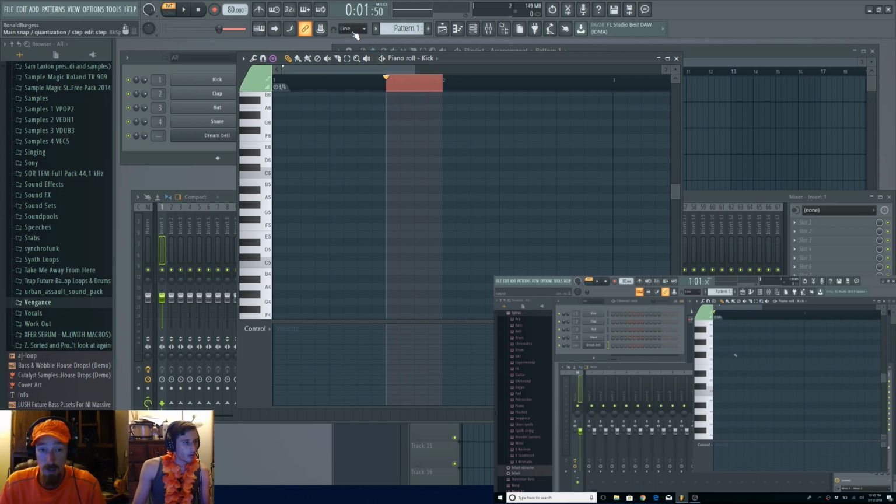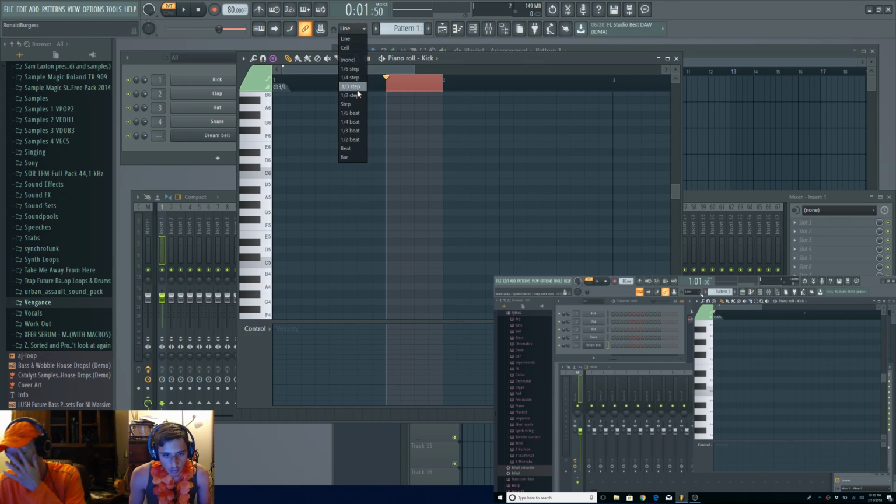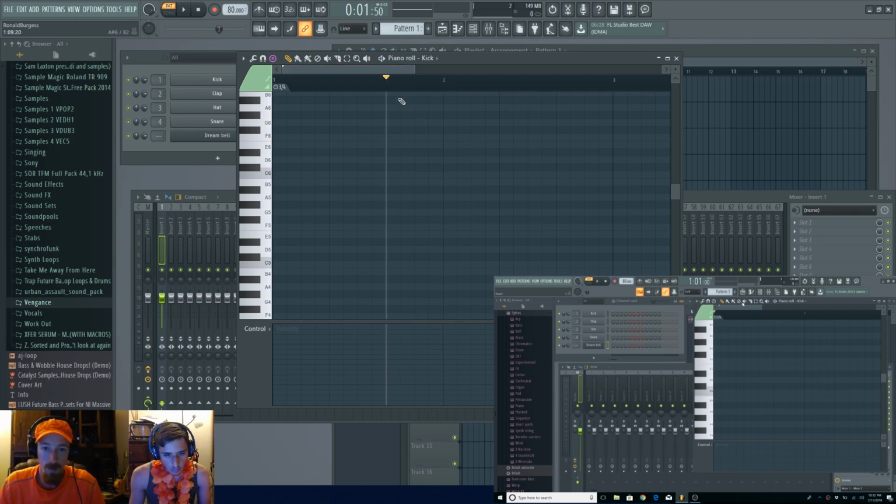We can change this to be something else by going to line and selecting a third step, and we could get triplets instead. We could get divisions other than 4. But we're going to leave it on line and cell because it usually makes the most sense for dance music.